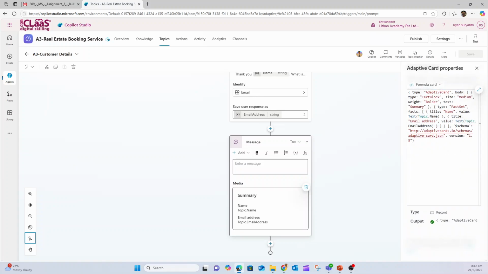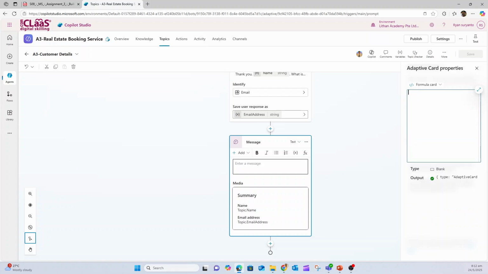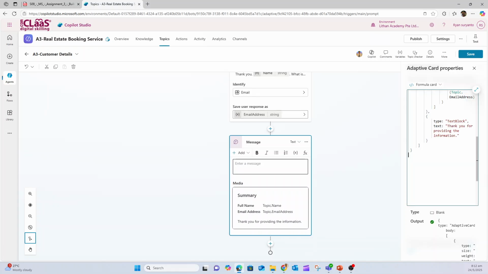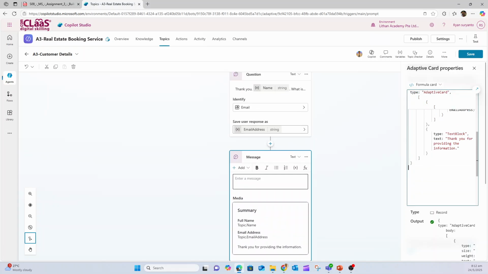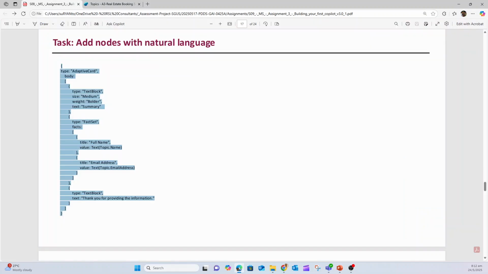Yep. Here you go. Adaptive cut. Then this one. So in the formula cut, you delete. Then after that, replace with the one you copied just now, from the PDF, from the left guide.